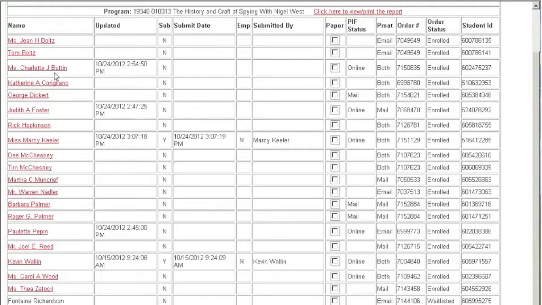So that would either be Charlotte Booten here or Foster, because they've both started the work but haven't submitted it, or Paulette Pepin down here. She updated her form but has not yet said, yep, it's ready to be the final version. So we just click on her name.